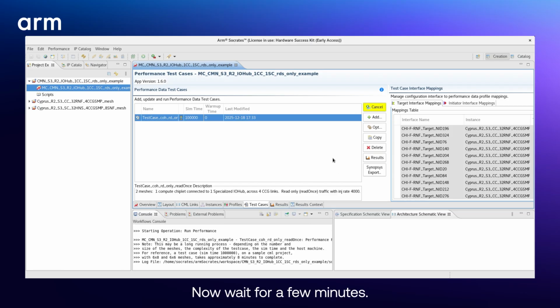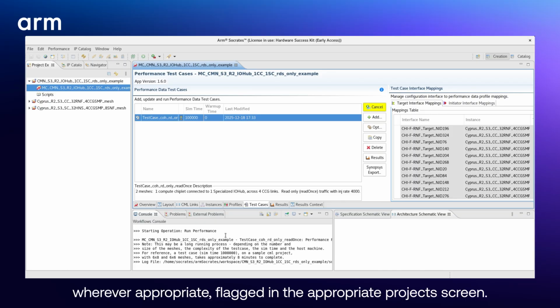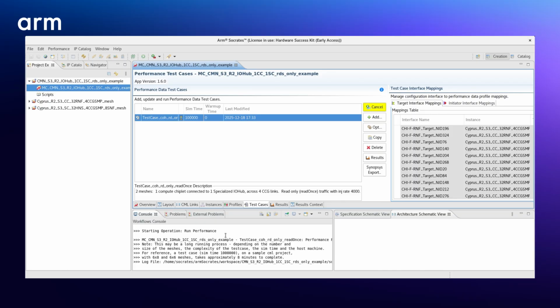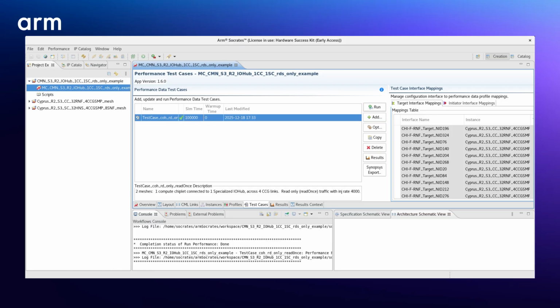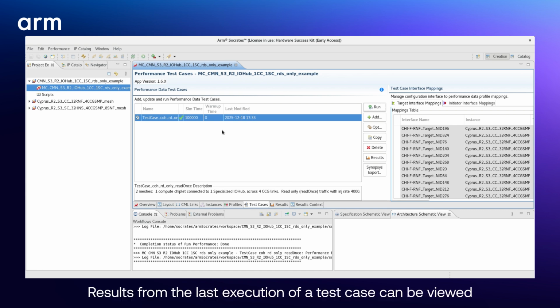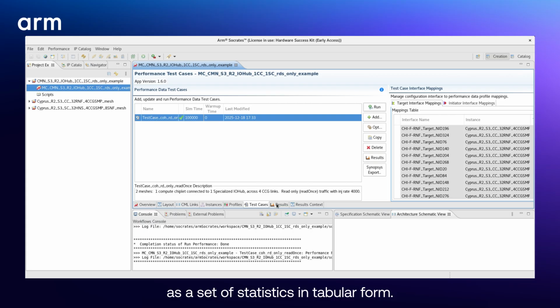Now wait for a few minutes. The progress and completion status of the test run is displayed in the console. Any errors that occur are, wherever appropriate, flagged in the appropriate project screen. If the test run is completed successfully, you can view the test results. Results from the last execution of a test case can be viewed as a set of statistics in tabular form.